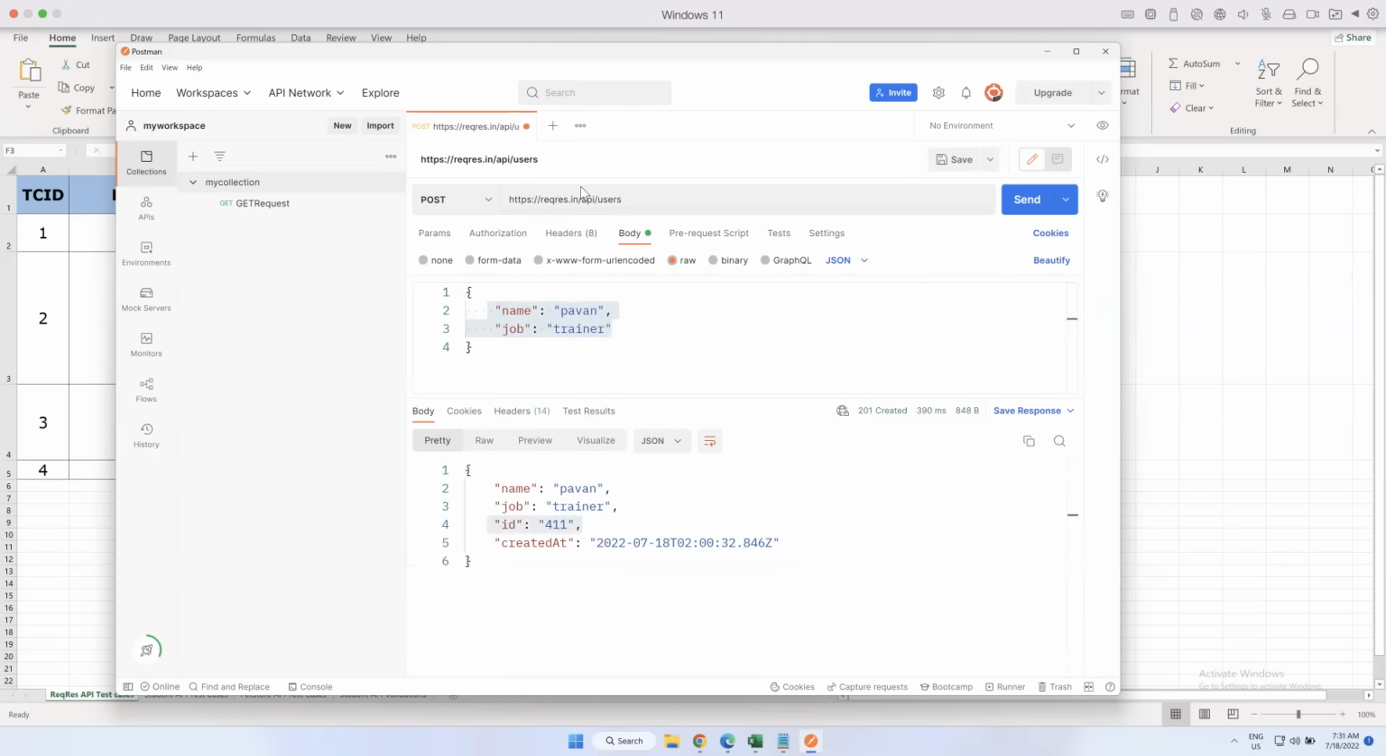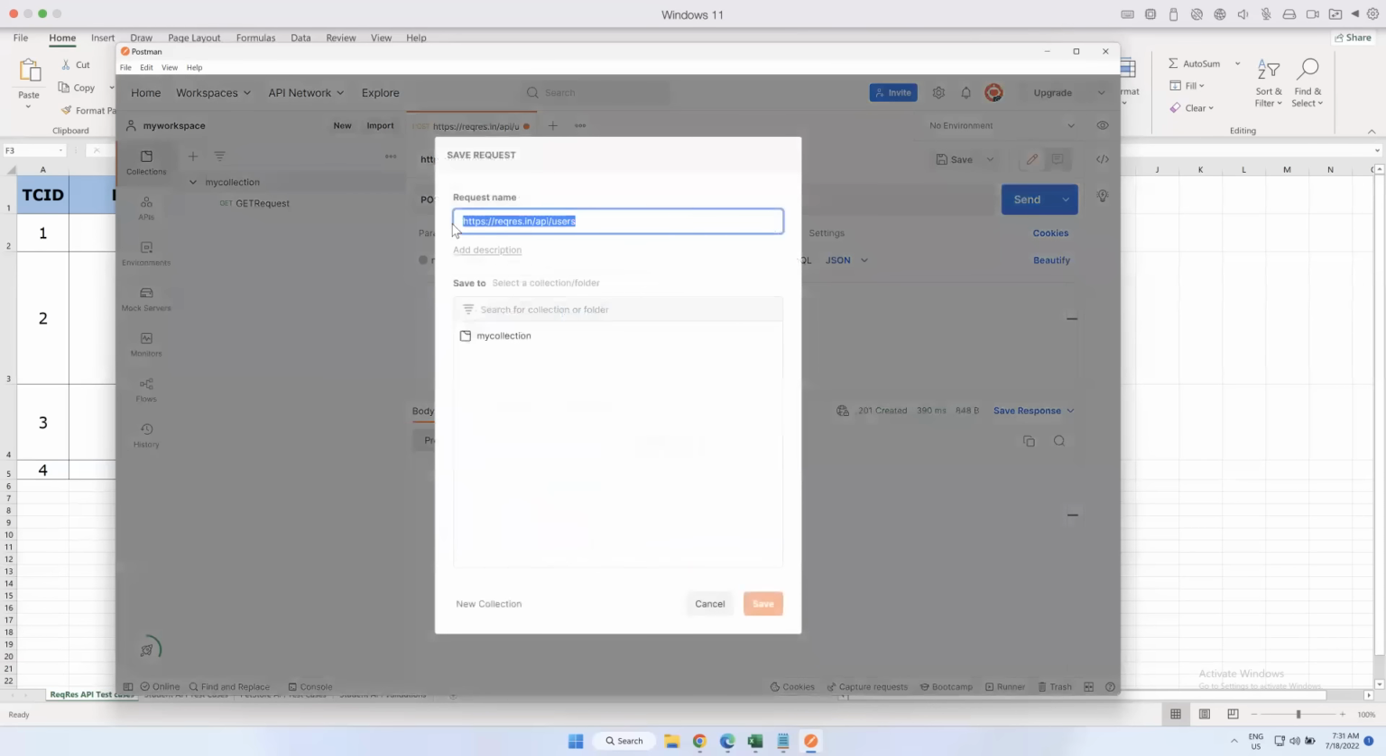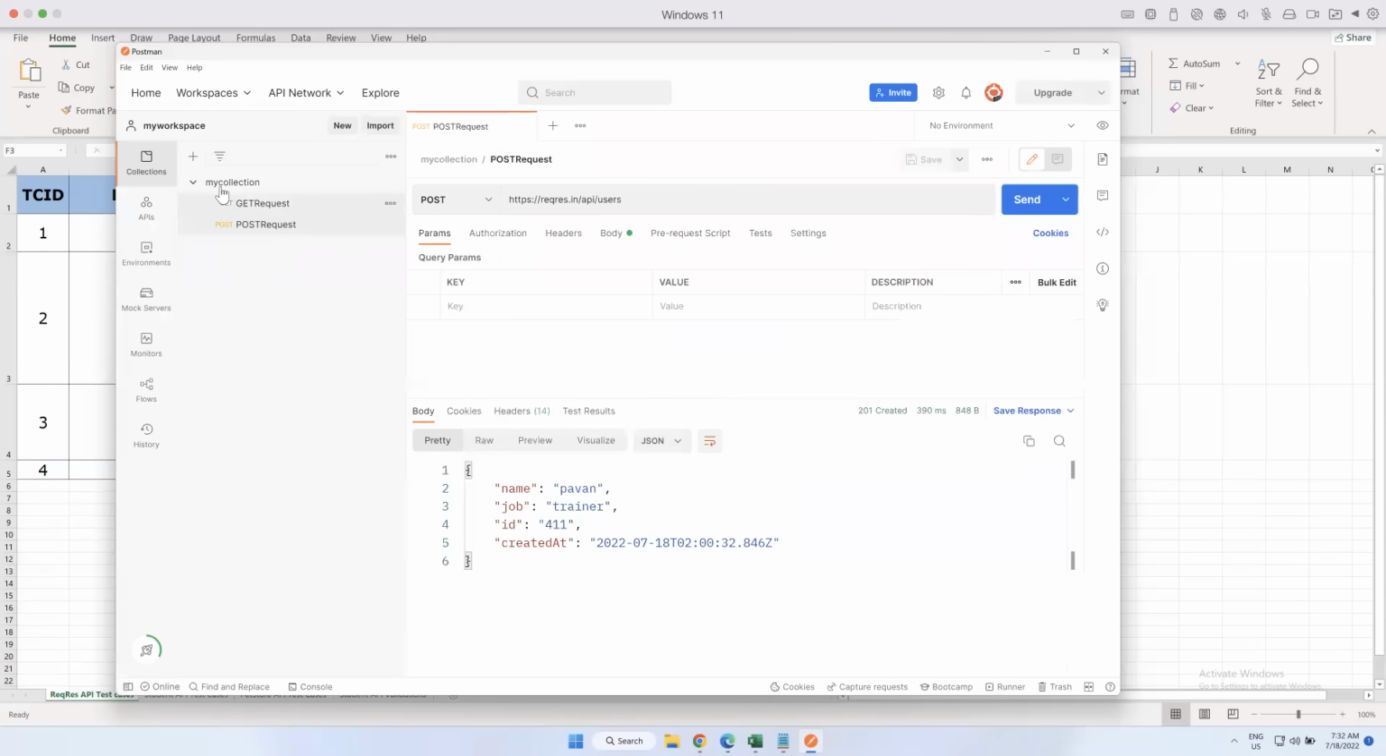Now if you want to save this request as part of the collection, how can we save it? Click on the save button, and then it will ask you for the request name. I'll name it post request. And where do I want to save this? Under my collection. Select the collection and then click on save. So now your request is saved under my collection. Now we have created a new record with 411 as the ID. This is a new record which is created in the database through our post request.